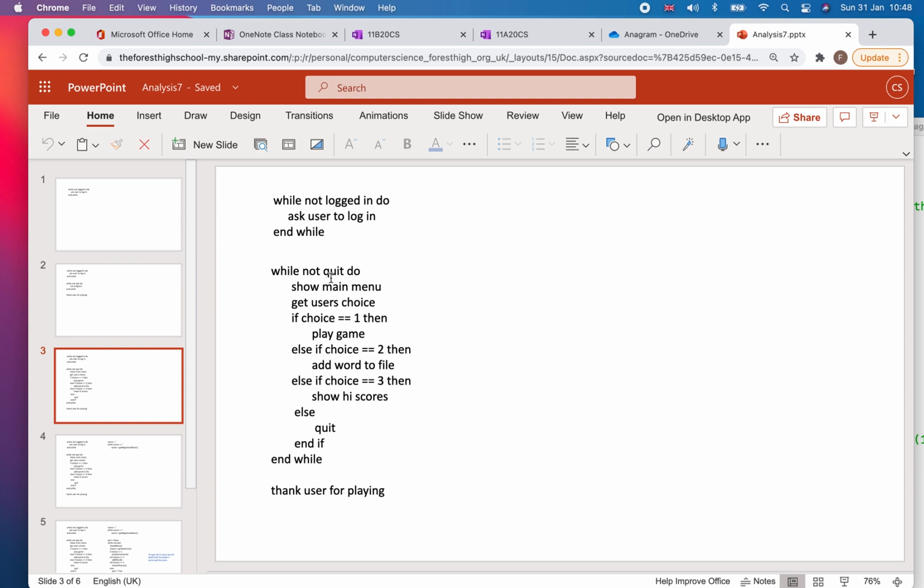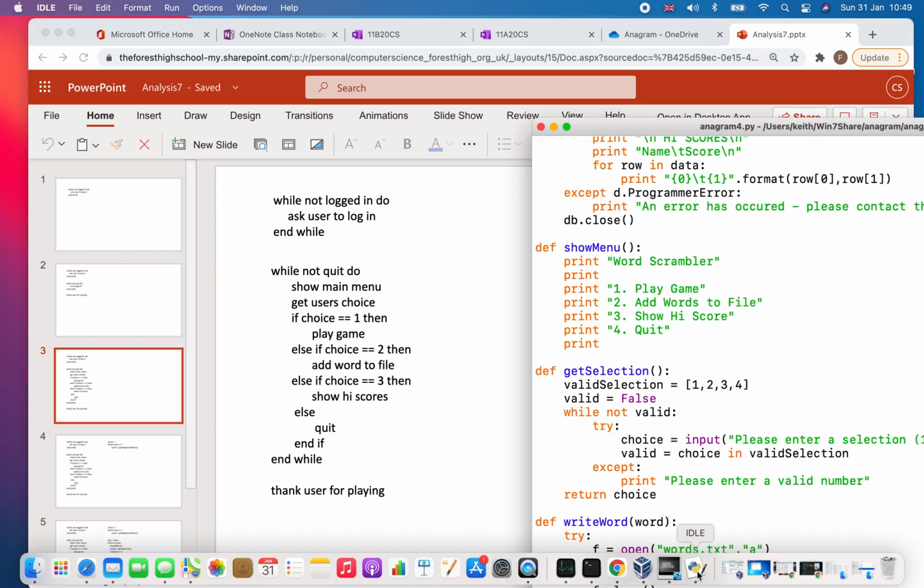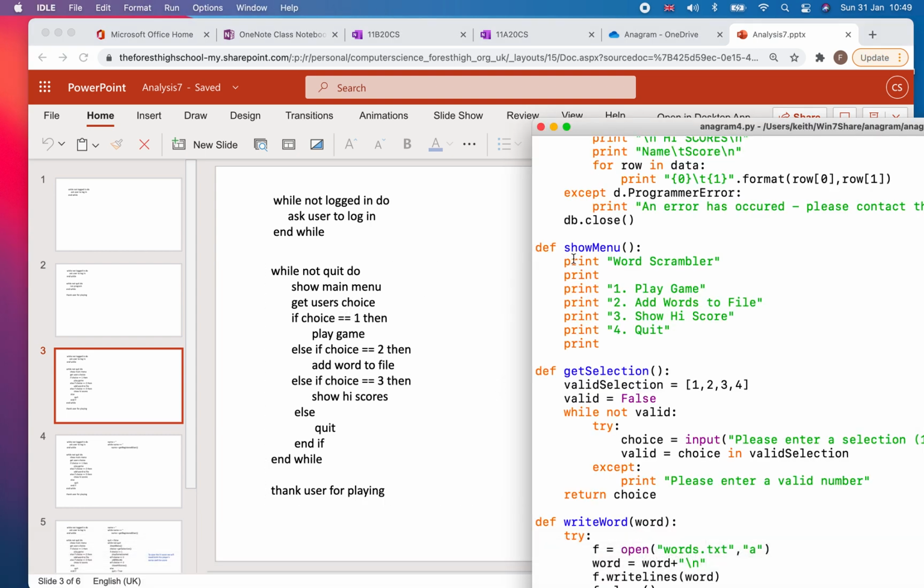For them not to be able to quit, we need to show them the main menu. Let's get this back on the screen side by side. We're going to show this menu.